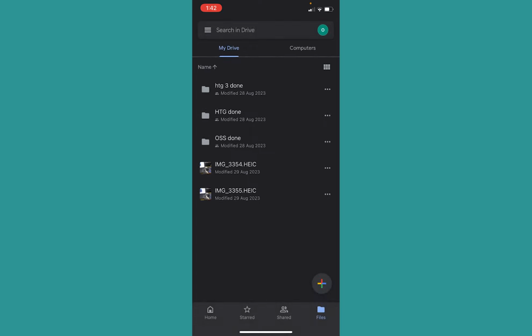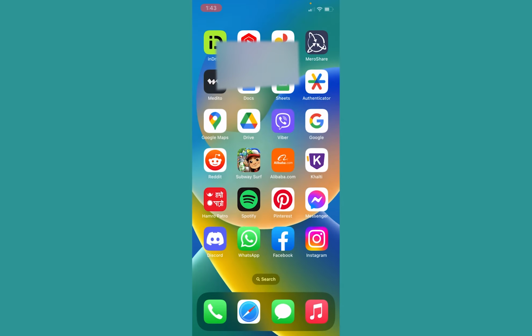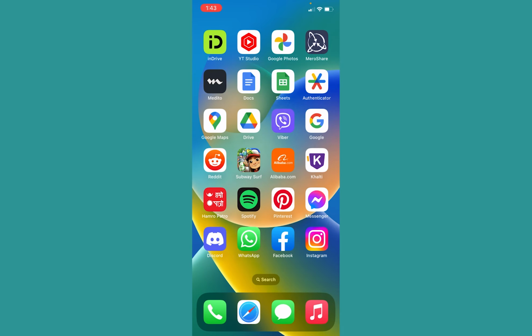Once you click on share, over here you can enter the Gmail of the person to whom you want to send it. So let's say I want to send it to this person over here. I have written the email of the person to whom I want to send this picture. I will just click on this arrow at the bottom right, and then it's going to be sent to that person via Gmail. So that's how you can send pictures using Gmail.